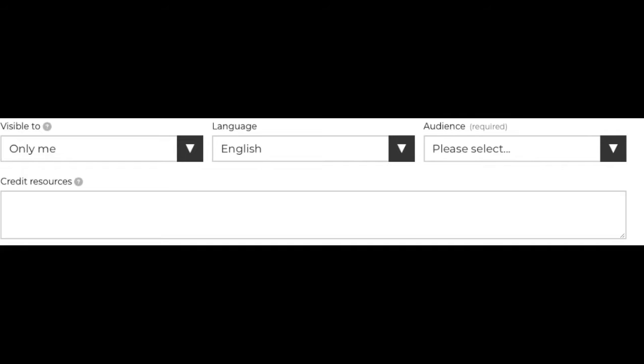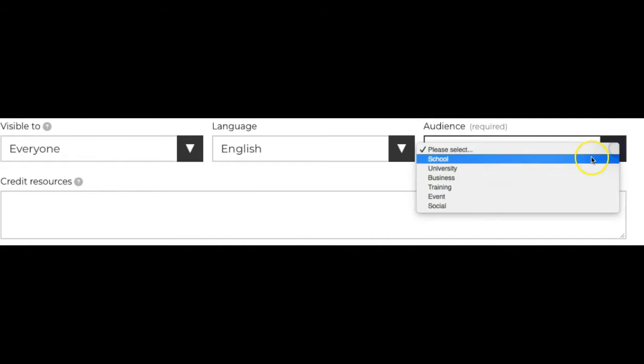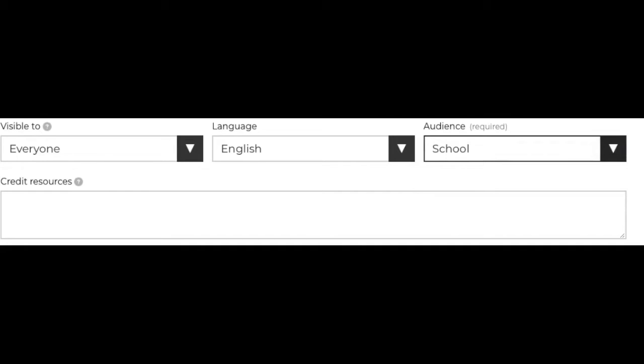The first of those is to decide who this quiz will be visible to. As you can see right now, it says only me. We are going to click on the drop-down arrow and change that to everyone. Next we have language. In the box is listed English, so we're going to leave it as is. In the next box is audience. We're going to click the drop-down arrow and select school.